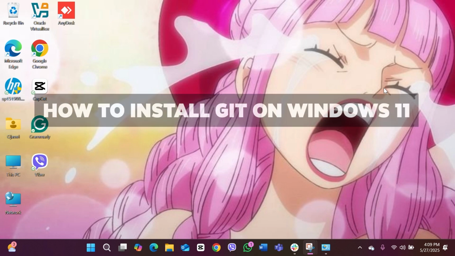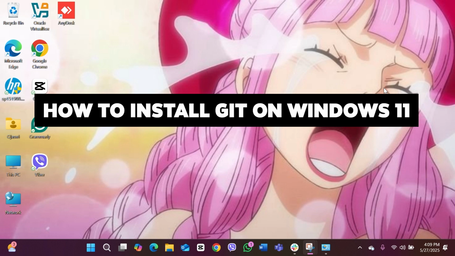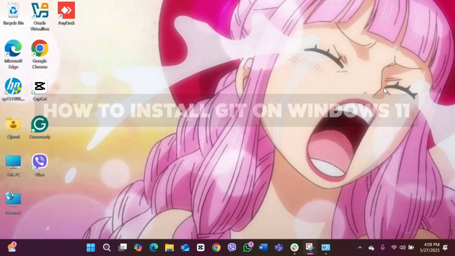In today's video, we're going to see how you can install Git on your Windows 11. Well, it is a very easy and simple process, so let's dive right into it.